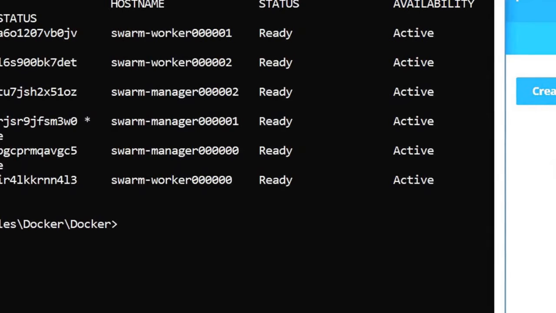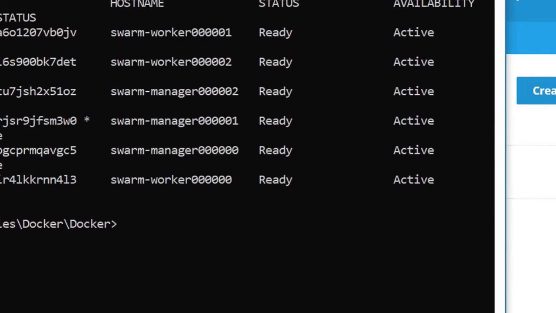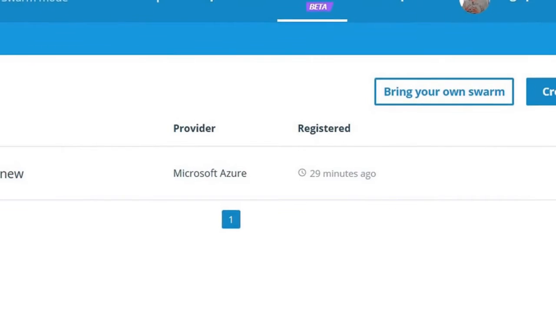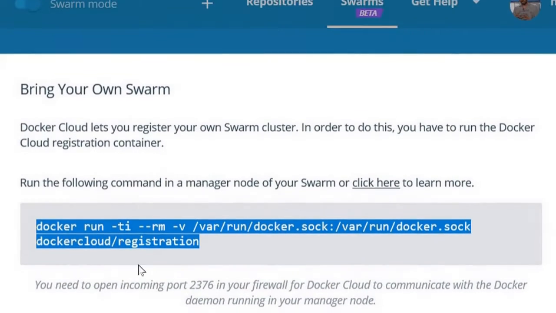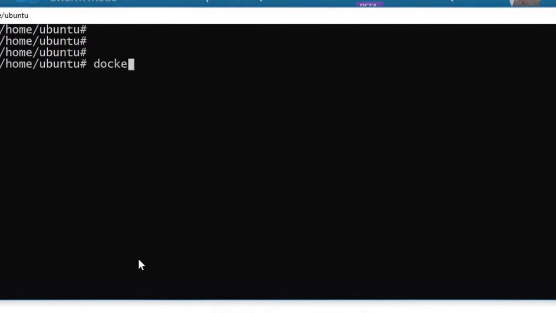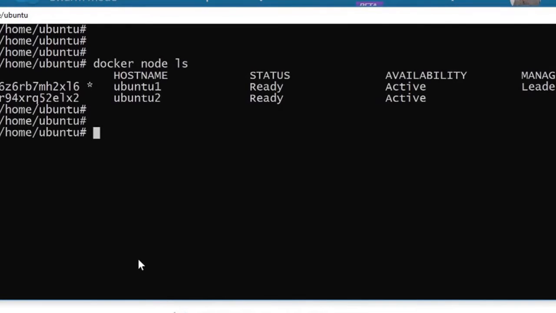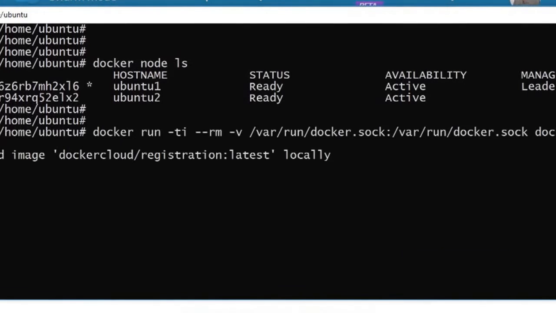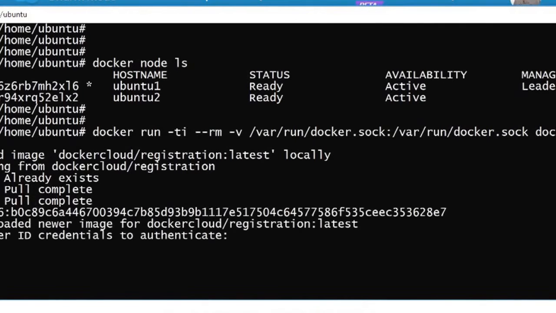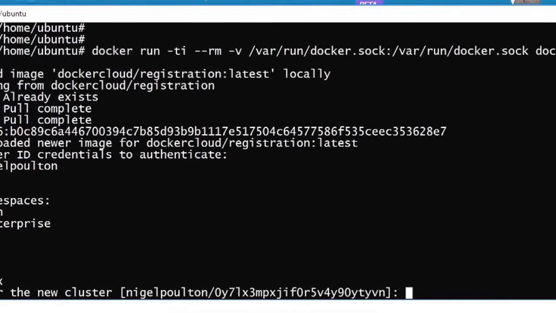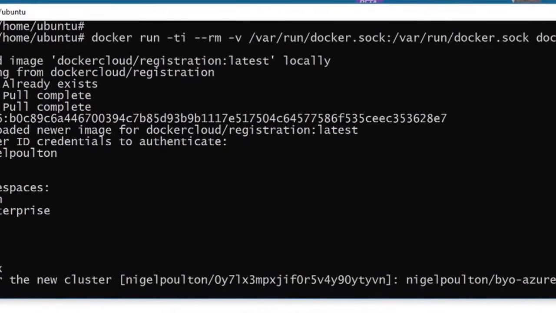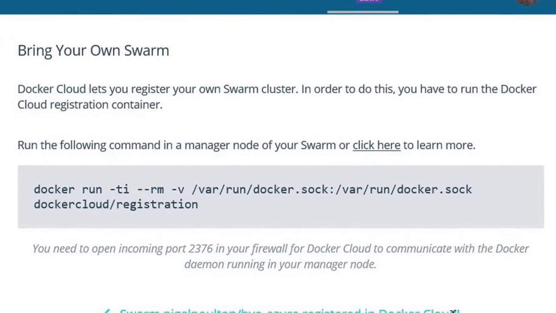But you know what? What if we've already got a swarm in Azure? I mean, what if we've got a few of them kicking about? Well, no probs. We can easily register any of them with Docker Cloud. It's just this bring your own here, and then run this command on one of the nodes. So here's one of my other swarms. Just a couple of nodes. So run that command. Give it my Docker ID. Let's call it BYO Azure for bring your own. And check this out. It's been added.